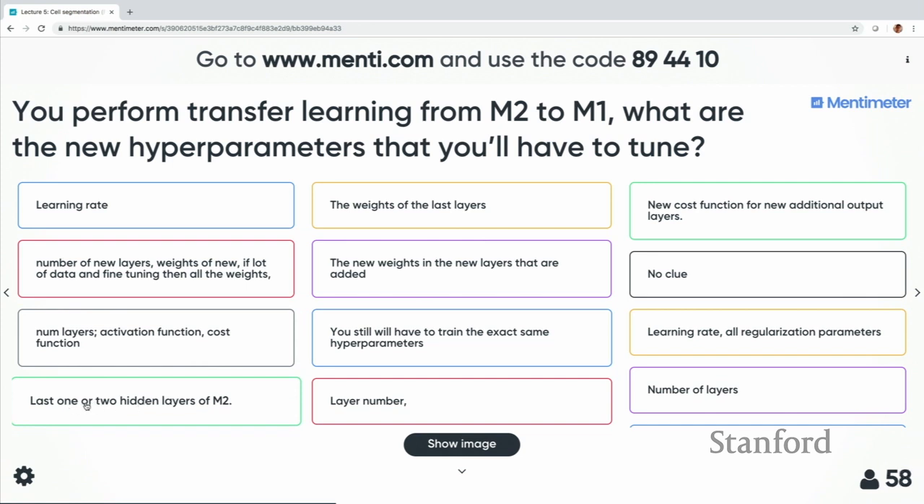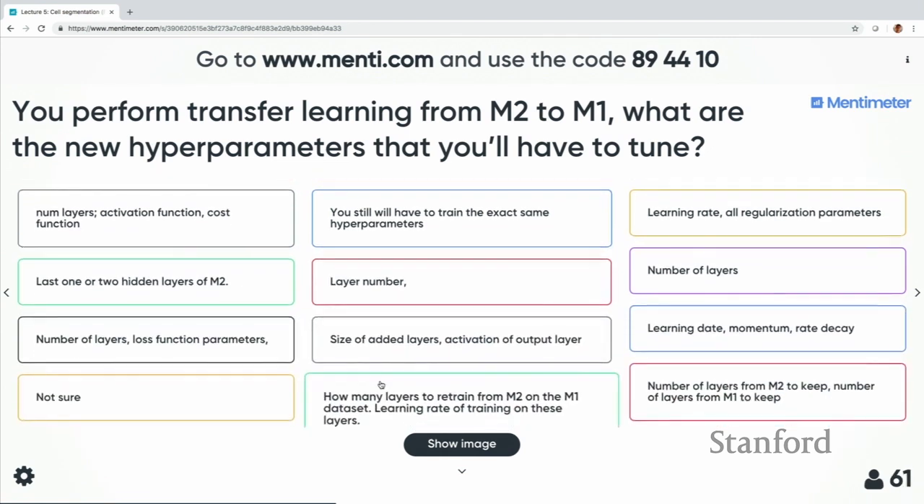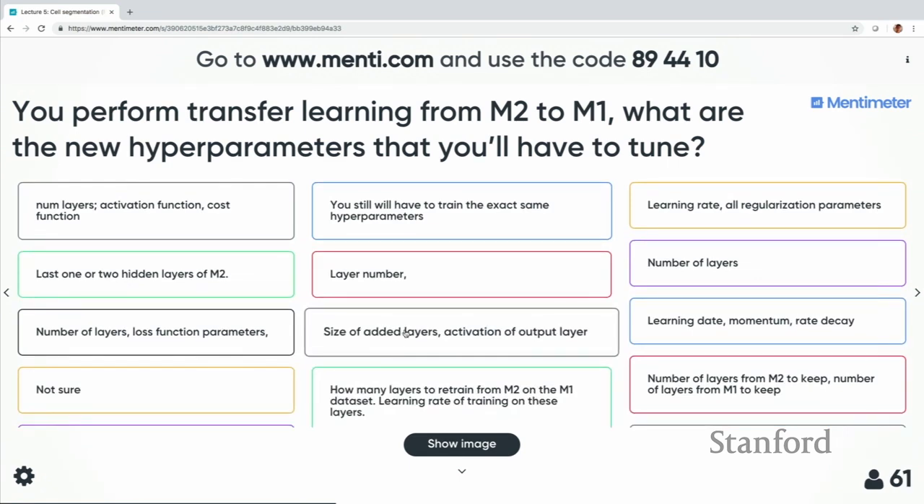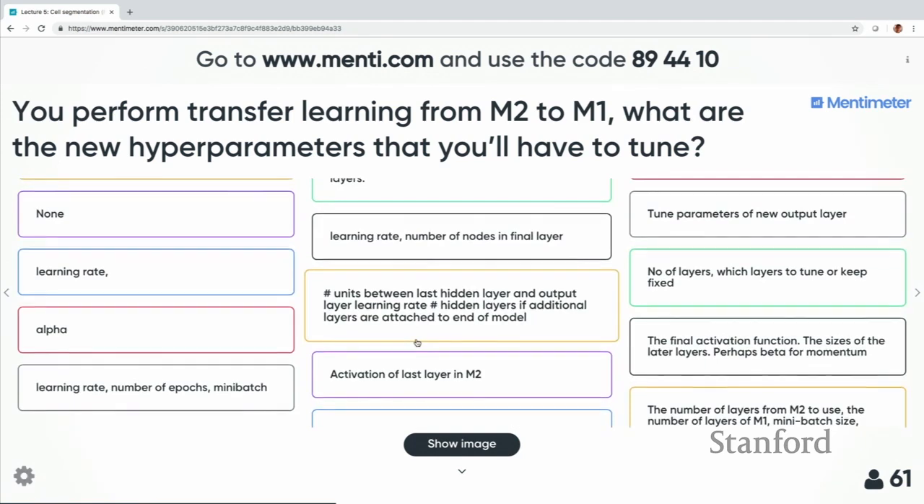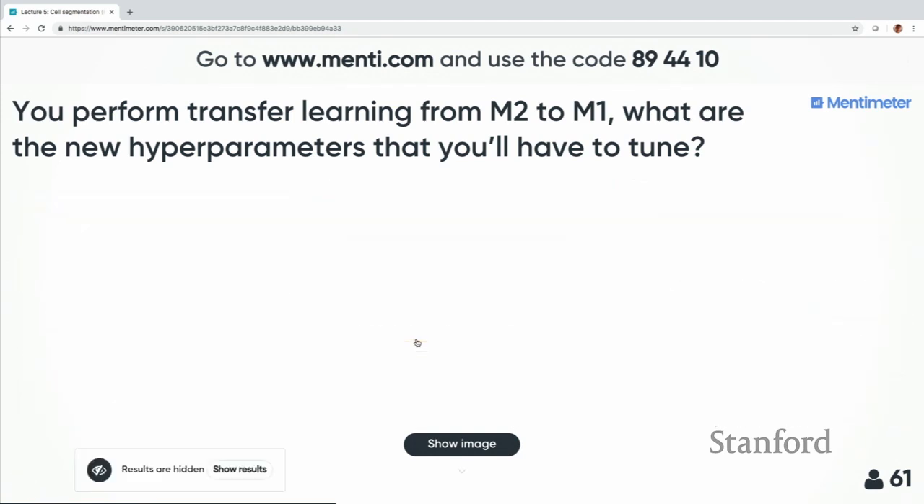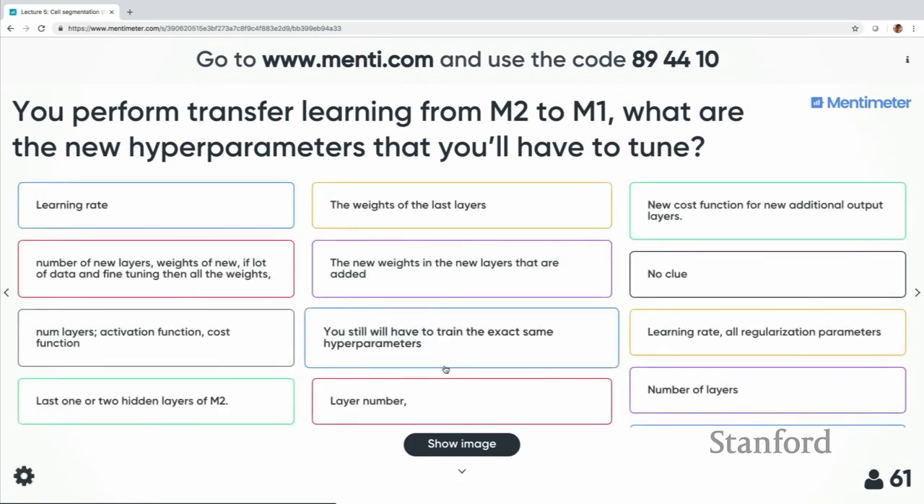Okay, last one or two hidden layers of M2. So do we train, what do we fine tune? It's a lot about layers actually. Size of added layers. Not sure. Okay, let's go over it together because it seems that there's a lot of different answers here.